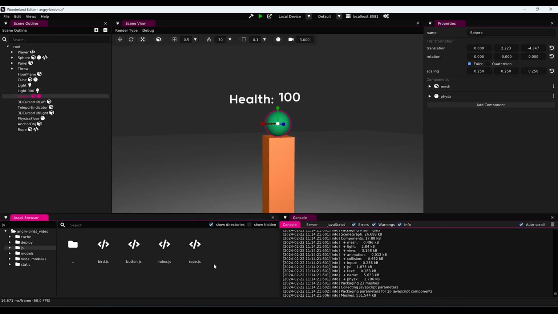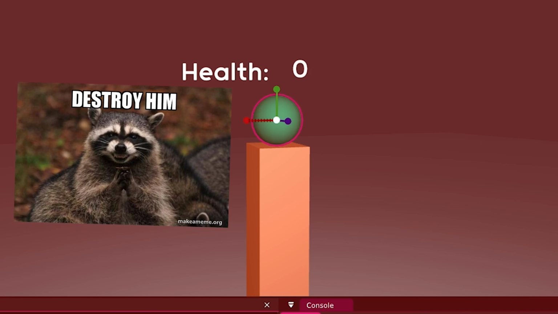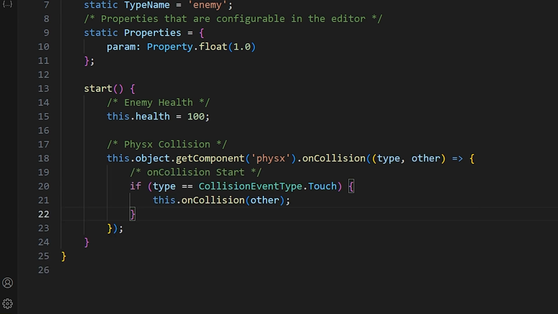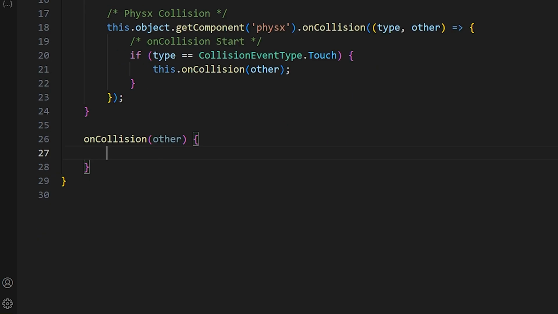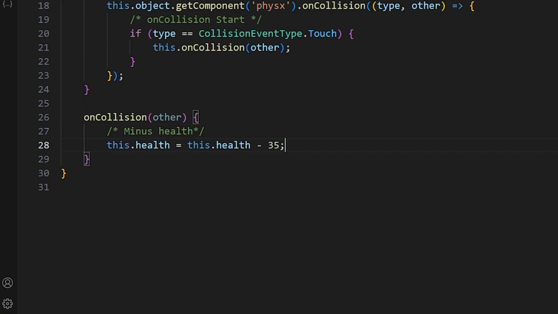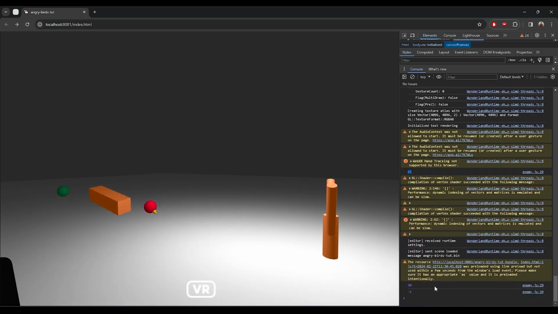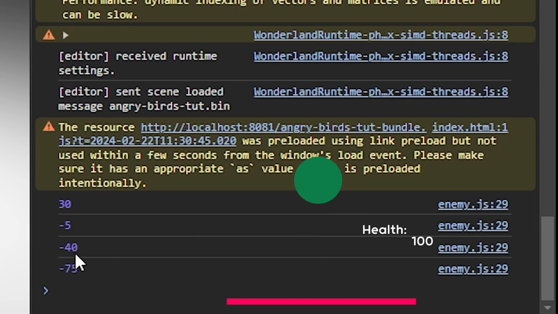I want to make his health go down to be able to destroy him. And so, on start, I set its health to 100. And on any new physics touch, I call onCollision function. In this function, I minus the health of the pig by 35. I console log that and see. On each new collision, the pig's health gets minused by 35.